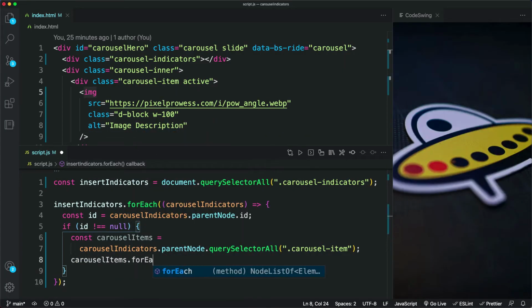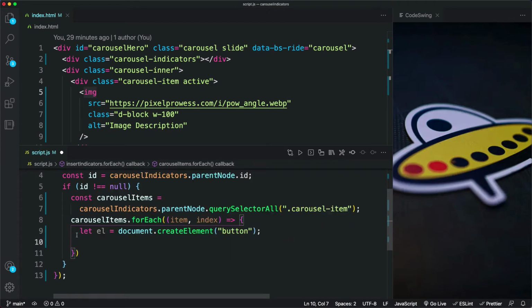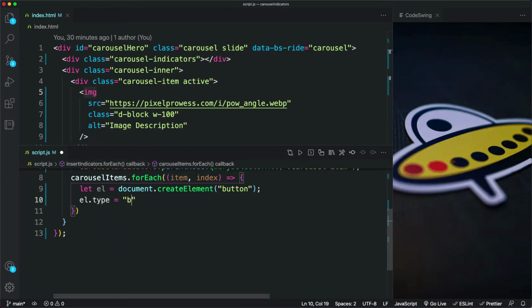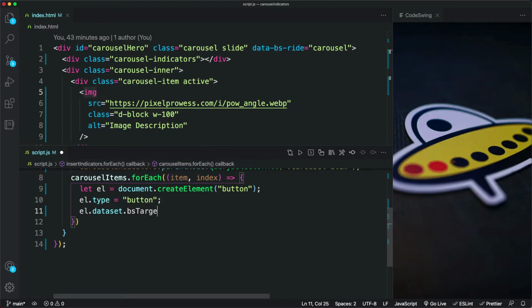To create the indicators, we're going to go through each of the items in the carousel and then create the elements. First, we'll create the button that is going to have all the different properties. Let's go ahead and add the type of button. When you want to add a data attribute to an element with JavaScript, you use the dataset property, and you add things in what we call camel case: lowercase for the first word, and then uppercase for every word after that.